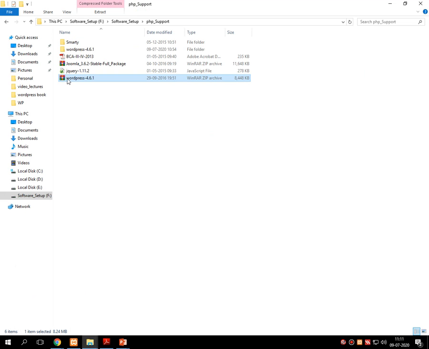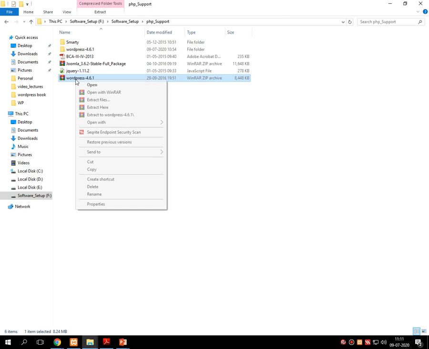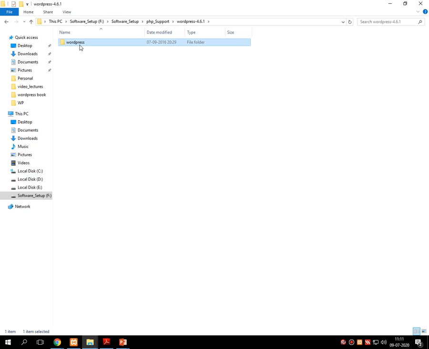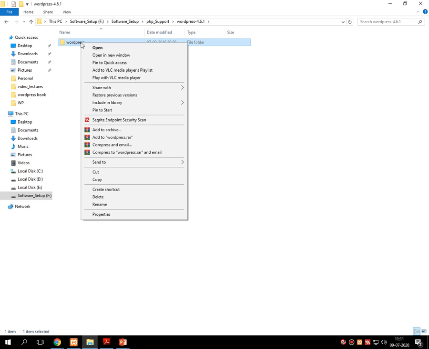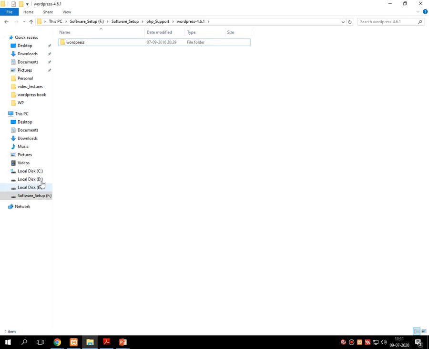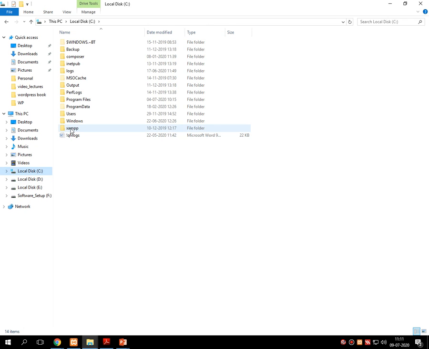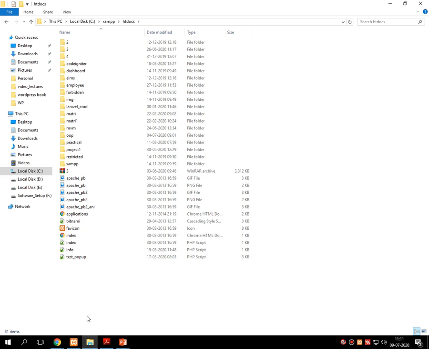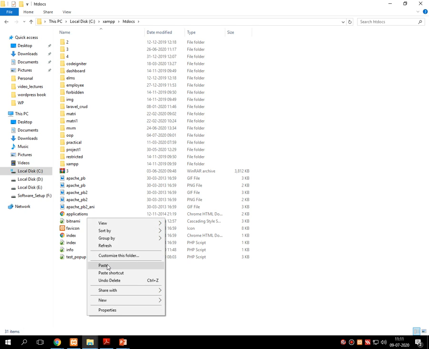Now once the file gets downloaded, just right click on it and extract to WordPress. That means unzip it. It makes a folder like this. Inside that folder there is a folder called WordPress. It is important for installing and configuring WordPress. So select that particular folder, copy it, go into the C drive, XAMPP, htdocs, and paste that WordPress folder over here.